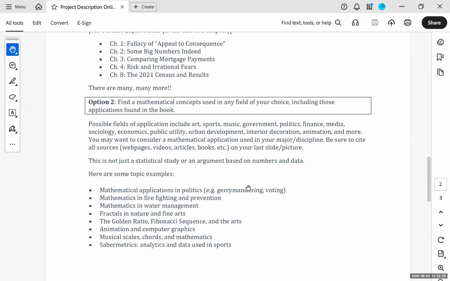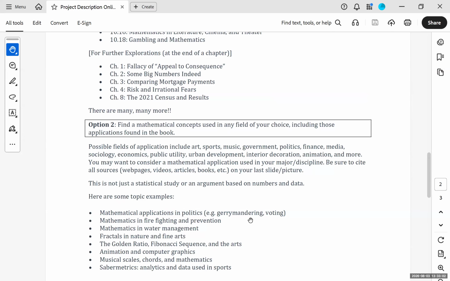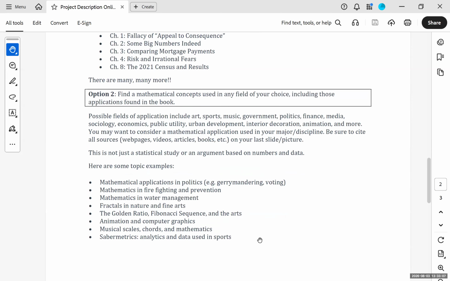If you have any questions about option one or option two, please reach out to me and I will be glad to help you. I can even give you suggestions based on what you're interested in.